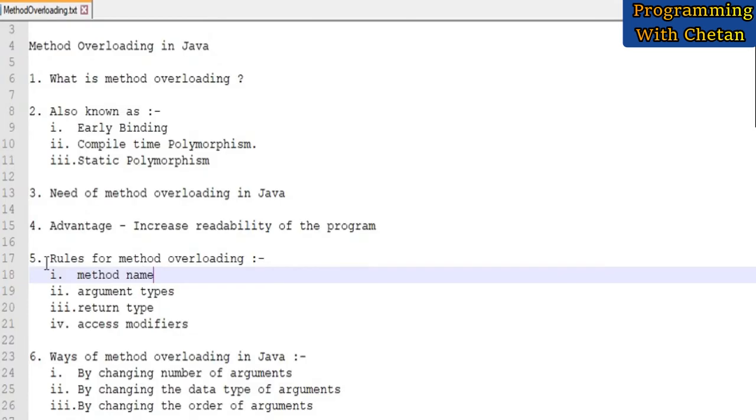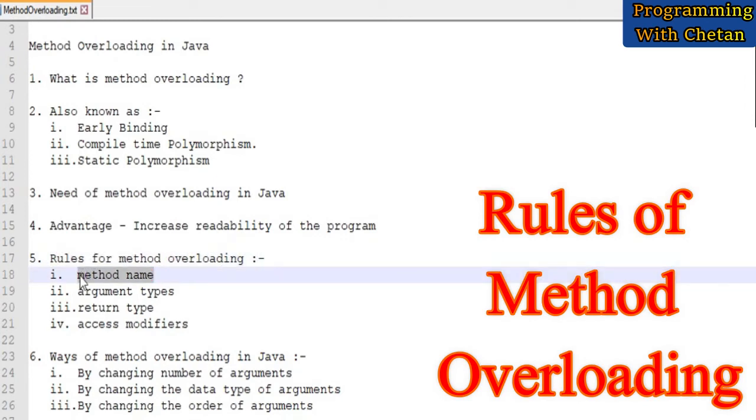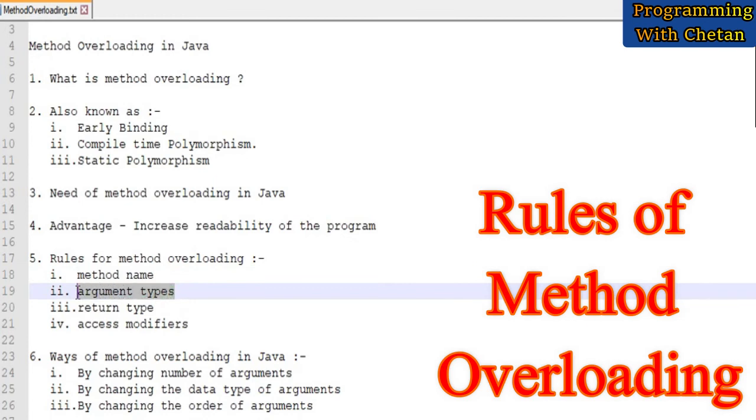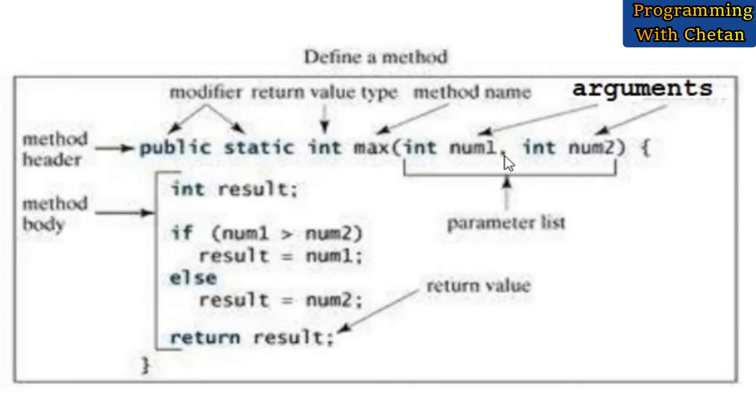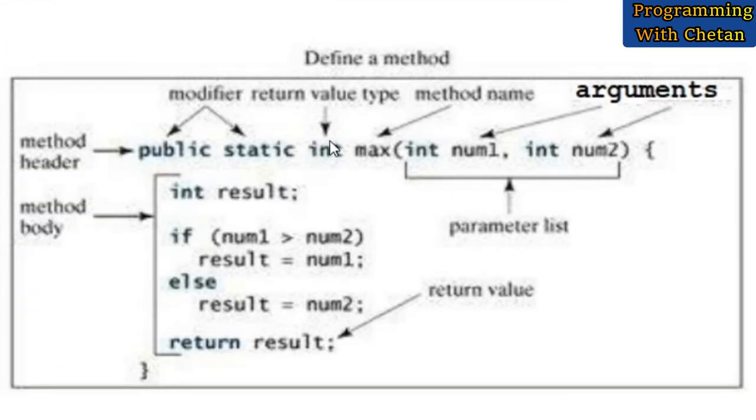Now let us discuss the rules for method overloading in Java. The first one is related to the method name. For all the methods which we are overloading in our class, their method name should be the same. Second is related to argument type. When we are overloading multiple methods, the argument types should be different. Third is related to return type. For method overloading, there is no restriction on return type, that is, different methods can return different values.